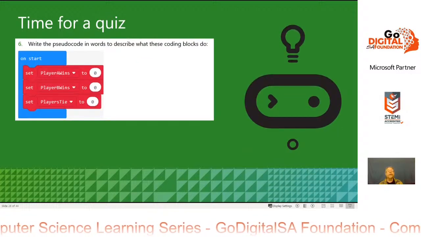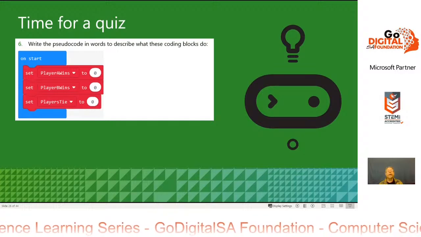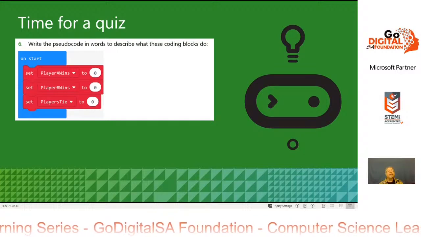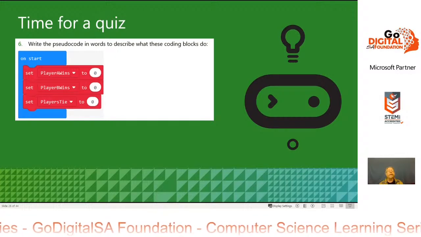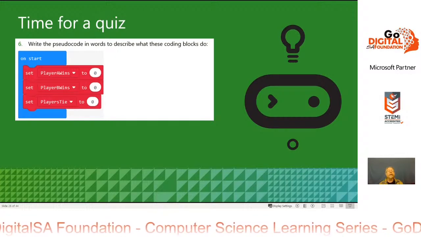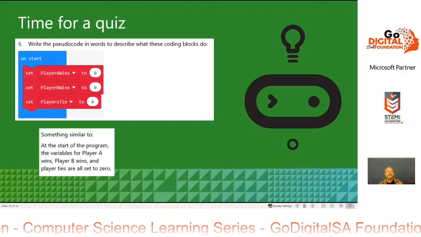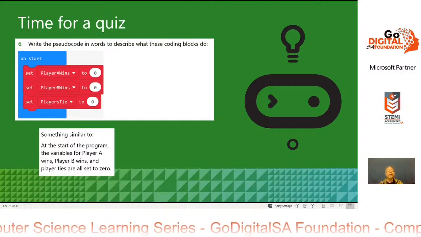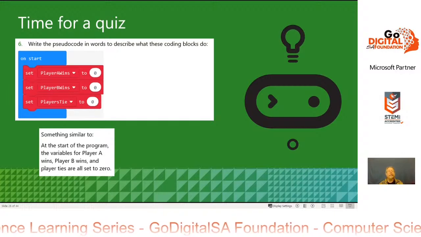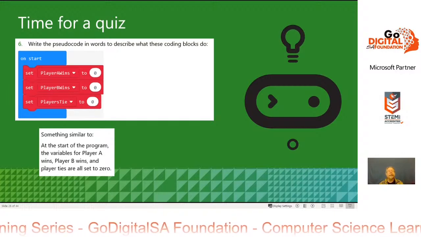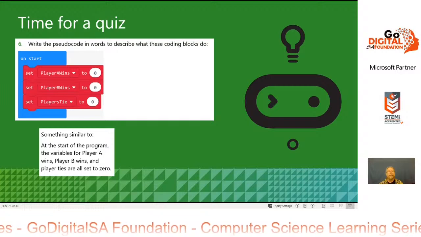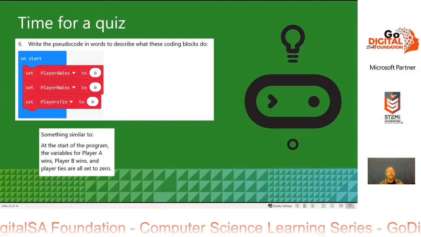Okay, so write the pseudocode in words to describe what these coding blocks do. On start, set player A wins to 0, set player B wins to 0, and set ties to 0. So your pseudocode, which you should have written before you create the program, is something similar to this. At the start of the program, the variables for player A wins, player B wins, and player's tie are all set to 0.